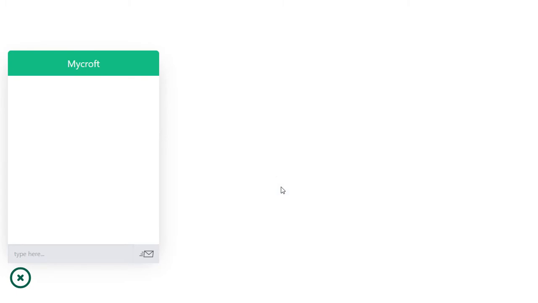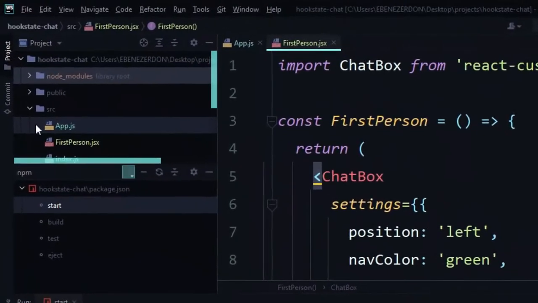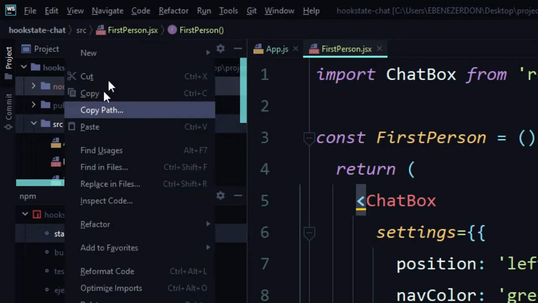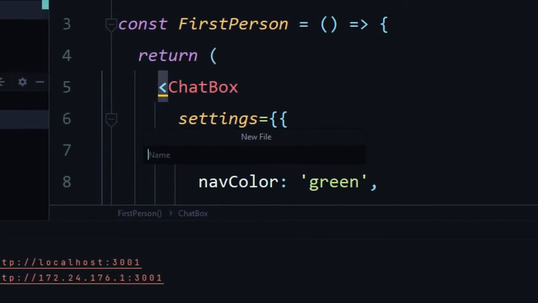Let's create the component for the second person. Back to the src directory, we want to create a new file, and we'll name this secondperson.jsx.